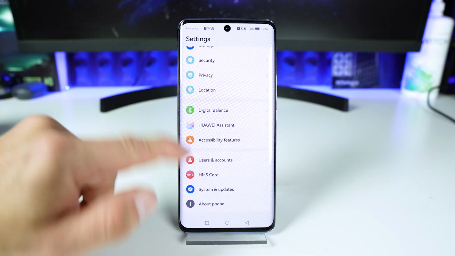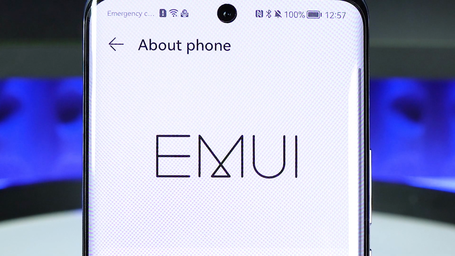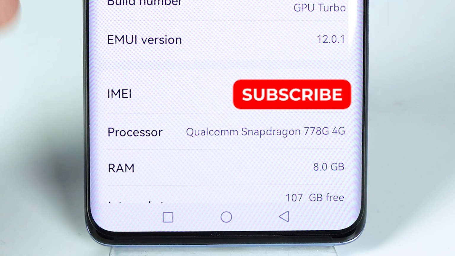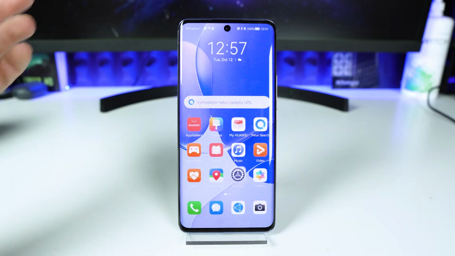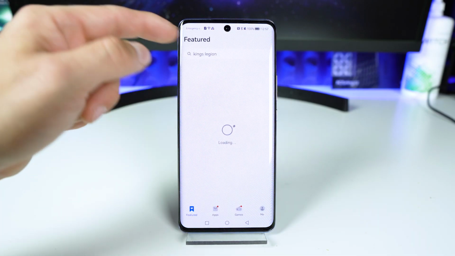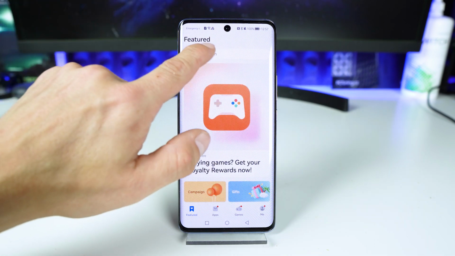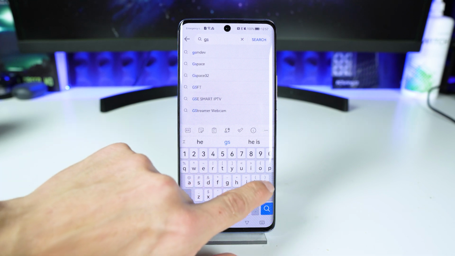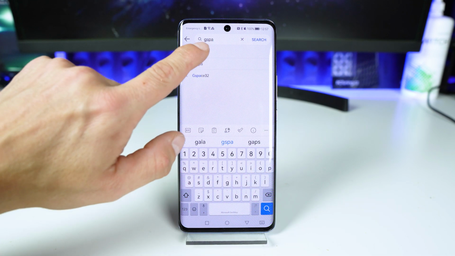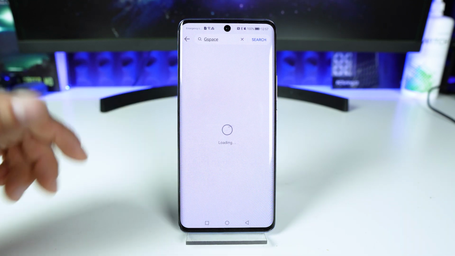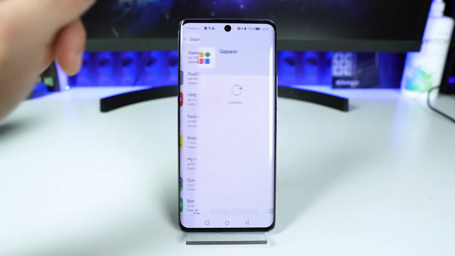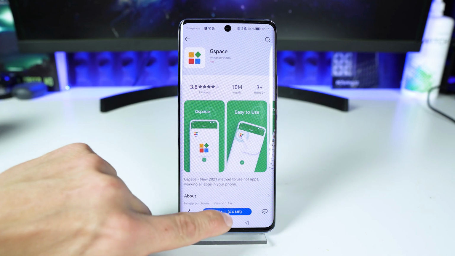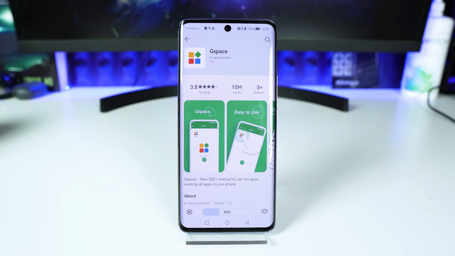This is a brand new phone from Huawei. As you can see, it runs EMUI 12, but let's go, open App Gallery and search for G-Space. Tap on it. This is the application and tap on install.